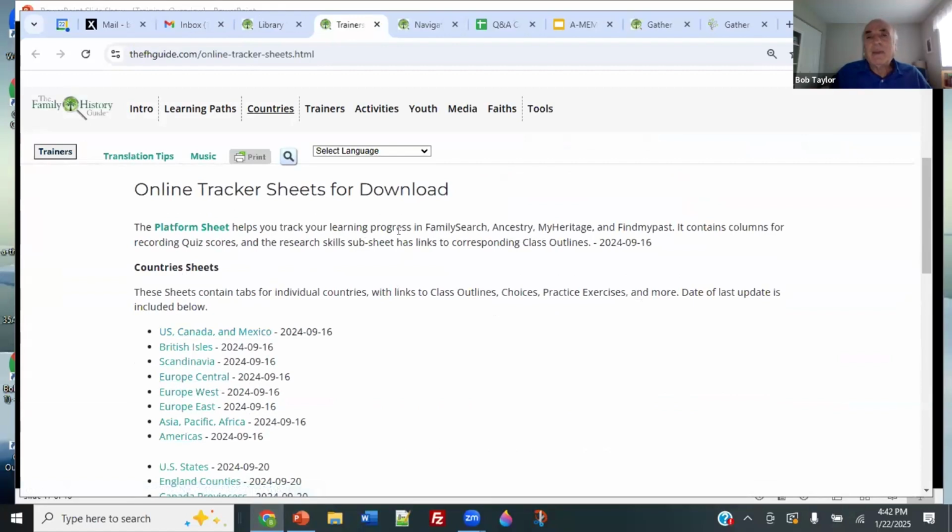Now you may be wondering, well, when should I use the regular online tracker database and when should I use the sheets? A couple of things about the online tracker database. It's great for tracking your learning progress, particularly with the platforms like FamilySearch, MyHeritage, Ancestry, Findmypast. And you can move slider bars and this type of thing. And you can also run a variety of reports about learning progress.